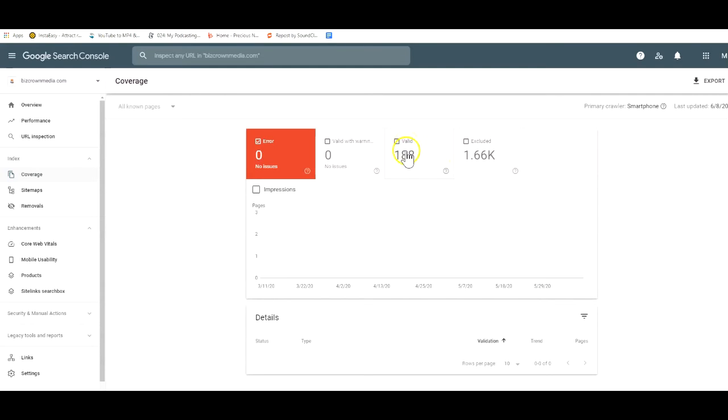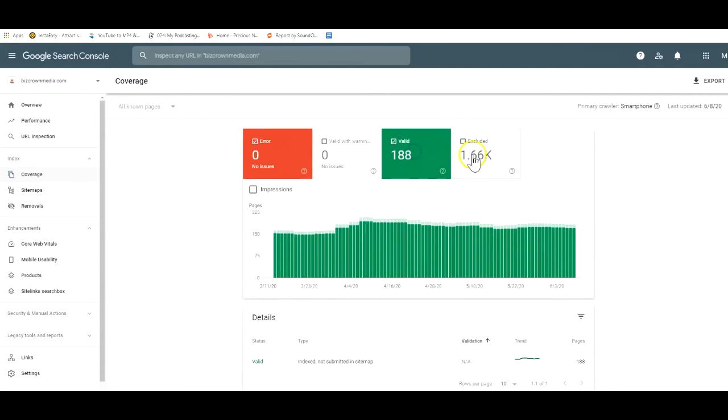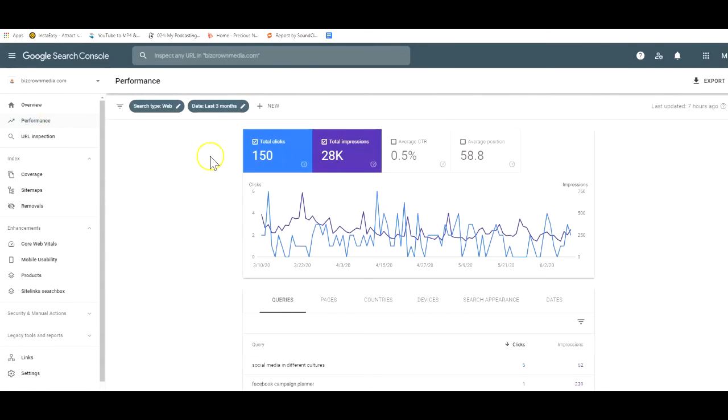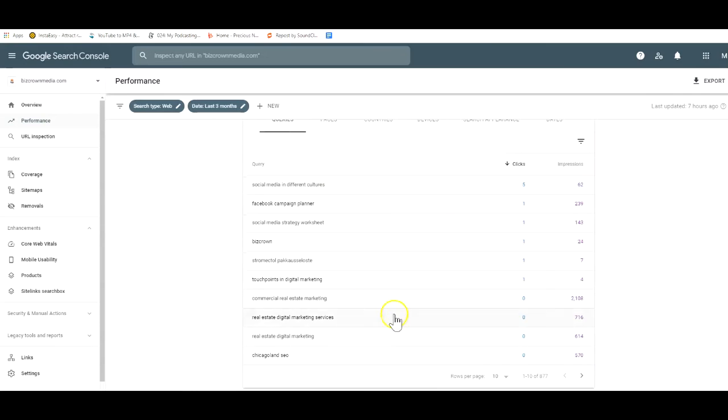This, of course, is the coverage. This gets a little bit more detailed. And if you want to know more about that, you probably want to do a little bit more reading, as we're just doing the basics over here. The performance is what we touched on, queries, so that's good.